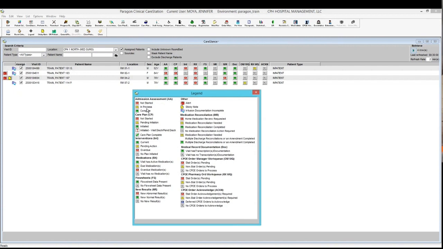Yellow, it indicates it's in process. Green, it's complete. Very similar to the care plan, followed by CP, right? So that's the care plan. Red, it hasn't been started. Yellow, it's pending initiation. Green, it means it's been initiated. If you ever discharge a patient without completing a care plan, you will see the exclamation mark. And a check mark means the care plan is complete.